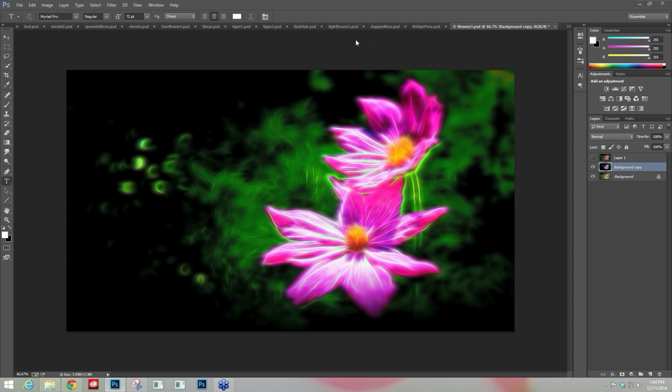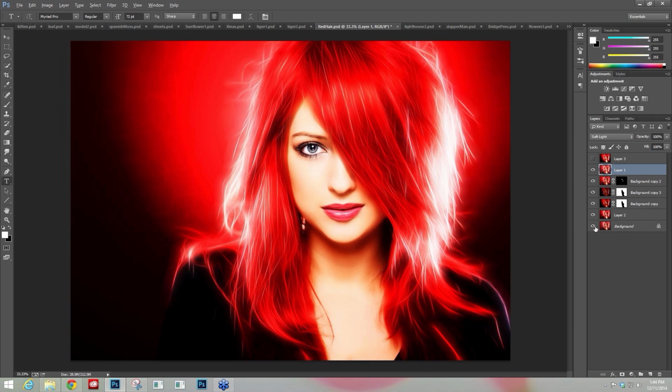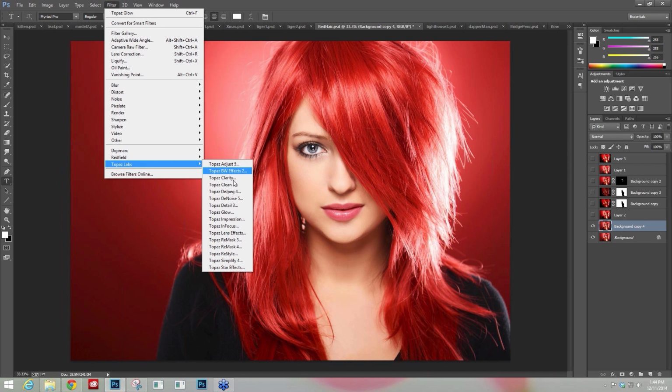Now I want to show you a few different ways to work with the blending modes because I've spoken about them several times. I'll go back to that red hair model. And let's just start off with this background image and take that into Topaz Glow.